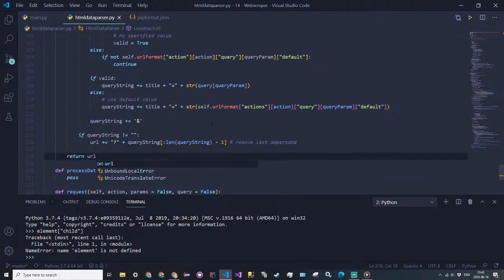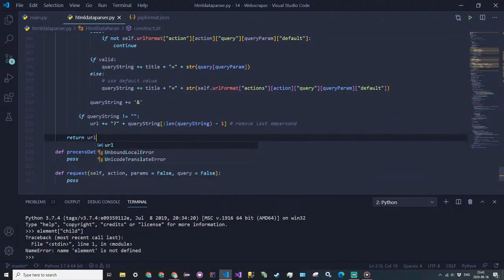So when I was testing this, I forgot to return the URL, and it kind of screwed me, and I didn't really enjoy that, but no, it's okay.